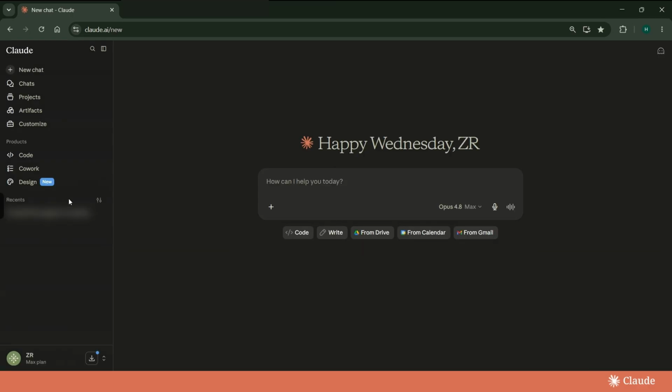Under that, you have got recents, a quick access list of your latest conversations right there so you can jump straight back in without searching. You will also notice a little sort icon next to the heading if you want to change how they are ordered. So recents for what you are actively working on, and the search icon up top for anything older.